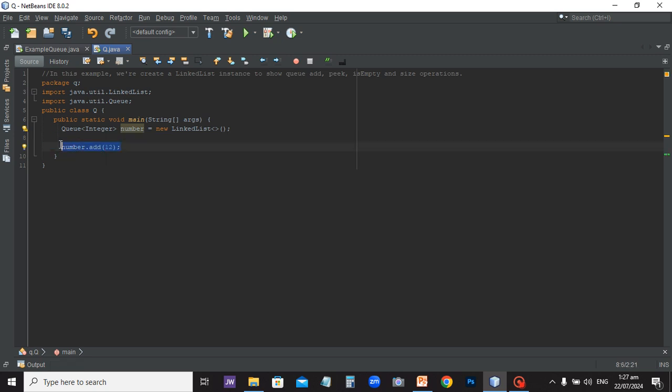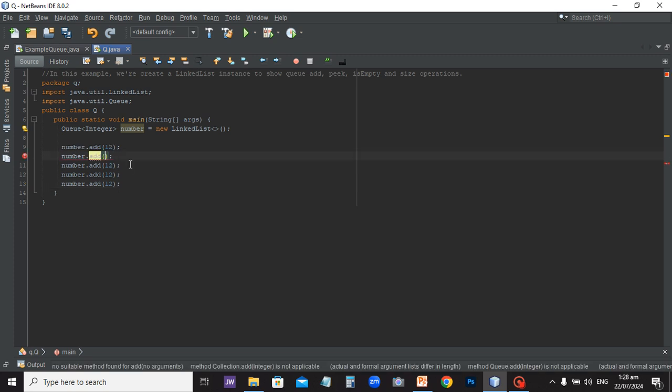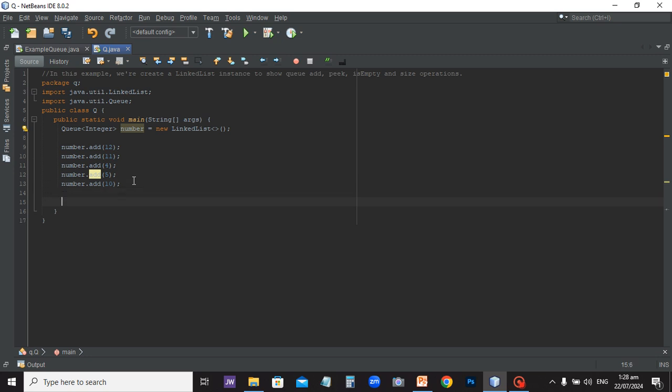So let's add 10. 1, 2, 3, 4, 5. So add 11, just a random number. Let's add a random number, 5 and 10. So we applied the add method from the PowerPoint earlier.